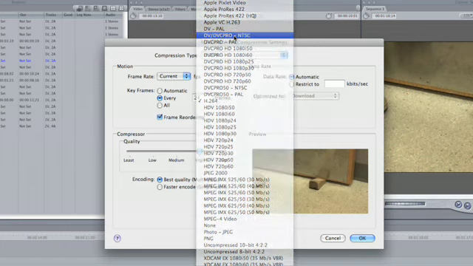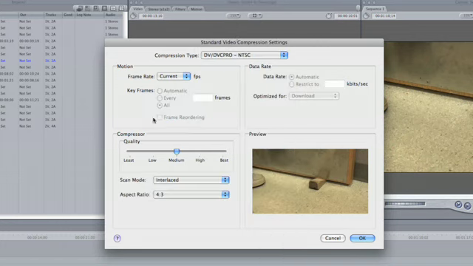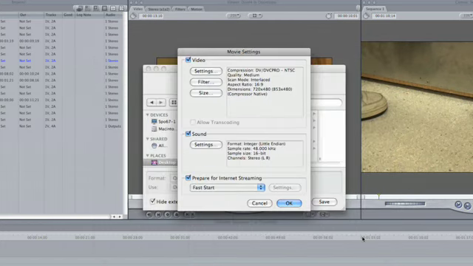DV/DVC Pro-NTSC. When you select it, you'll get this set of configurations. Don't worry about the Quality tab, as it does pretty much nothing. You do, however, want to change the aspect ratio from 4:3 to 16:9. Then click OK. Now the last setting to adjust is the size of our video.